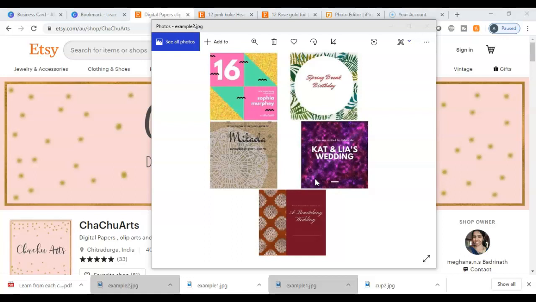So be sure to give her shop a visit. Spring break, birthday, a wedding. This is like a wedding invitation, so you can use these digital papers for so many things.